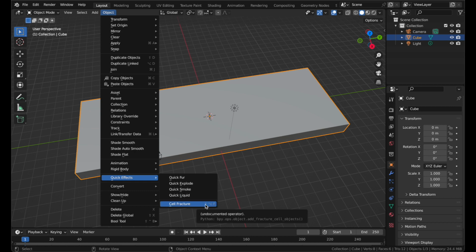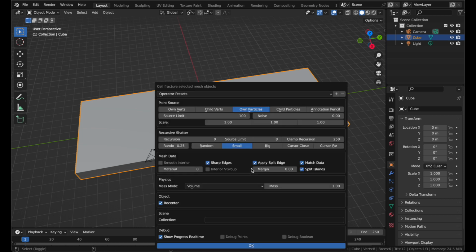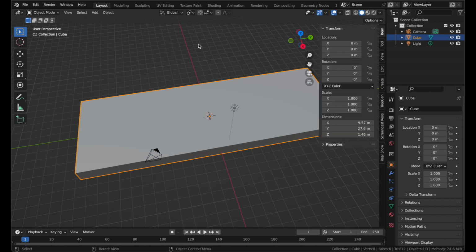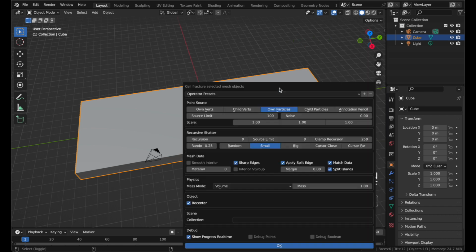I've actually set up a keyboard shortcut for mine, Shift Option F. You can do that by just right-clicking on it and picking Add Shortcut. So I can just do Shift Option F, and I'll get the self-fracture settings. You can't see my keyboard. Let me turn on my screencast keys. There we go. Okay, Shift Option F for me. You can set that up if you want.